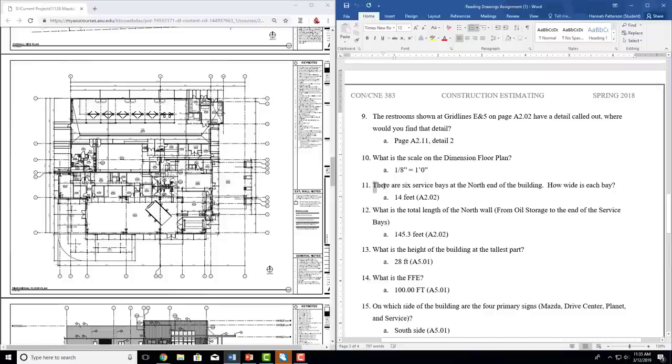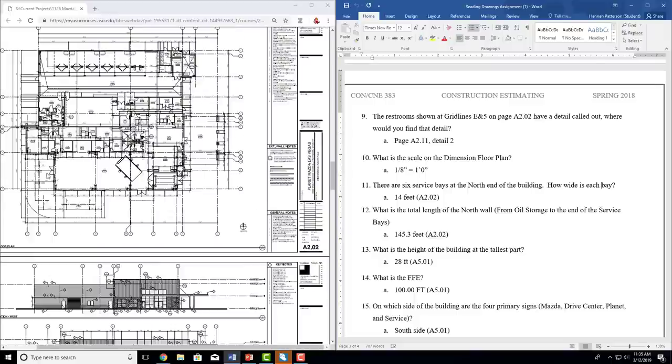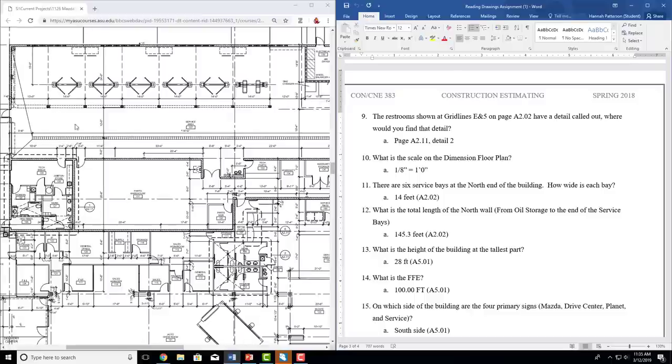We know that this is going to be an architectural because it's not a structural question. Usually dimensions will be in your architectural. So north end of the building, we have our compass down here. So we know north is going to be up. And so we're going to look. So the north end of the building, these are the service bays. So if we look, we have 6 of them.